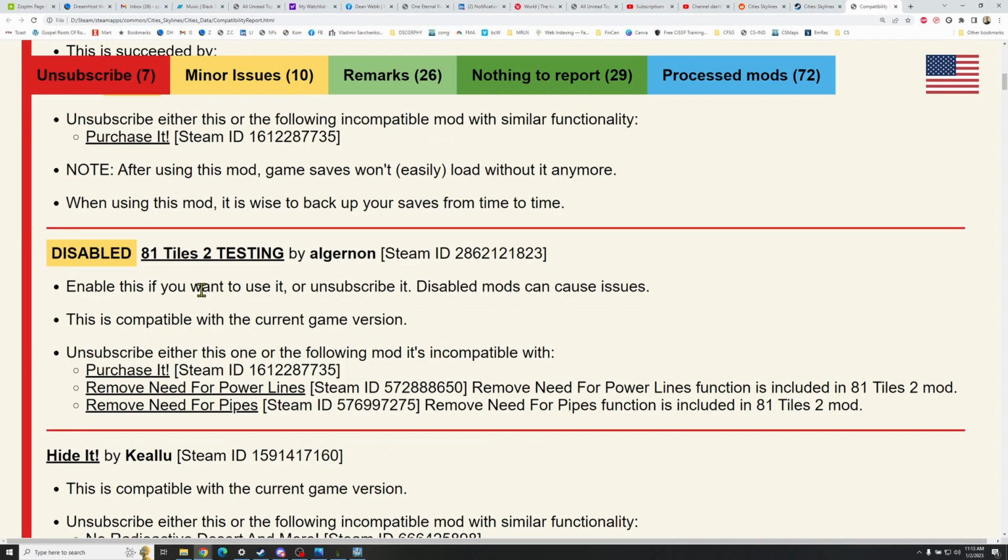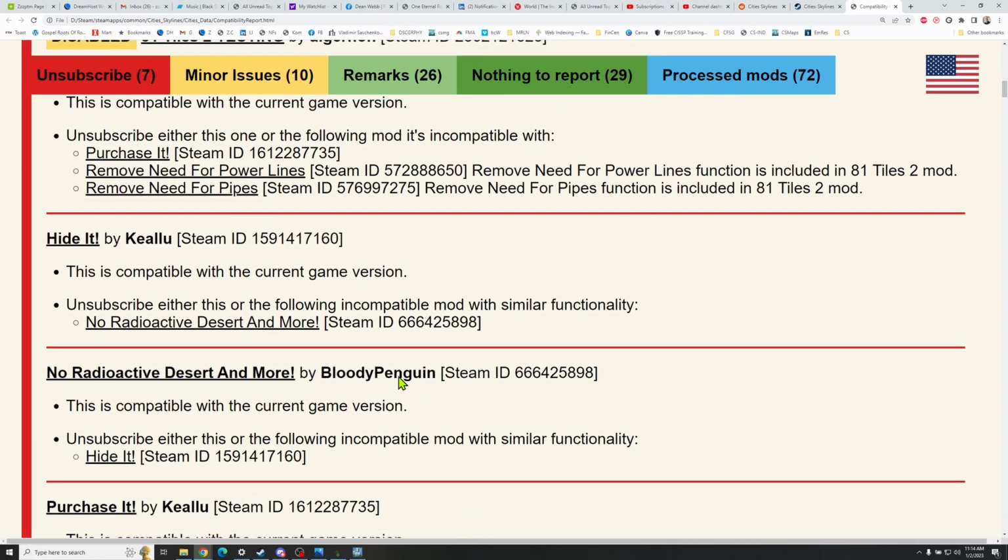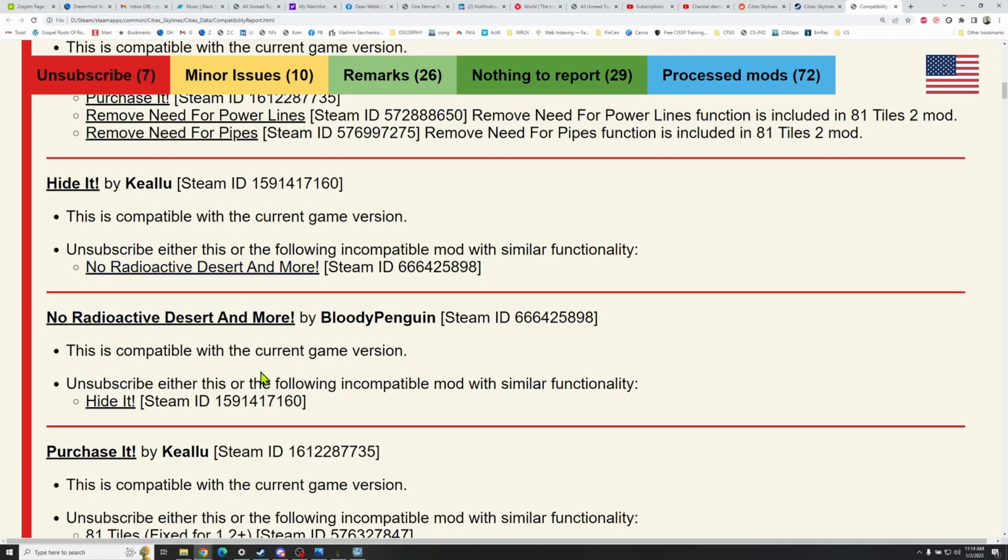All right, and wait a minute. This one here got disabled because something happened here, and it's also not compatible with Purchase It or Remove Need for Power Lines or Remove Need for Pipes. And okay, I've got a few more here. Hide It, No Radioactive Desert, and more. Well, they are compatible with the current game version, but they kind of duel with each other.